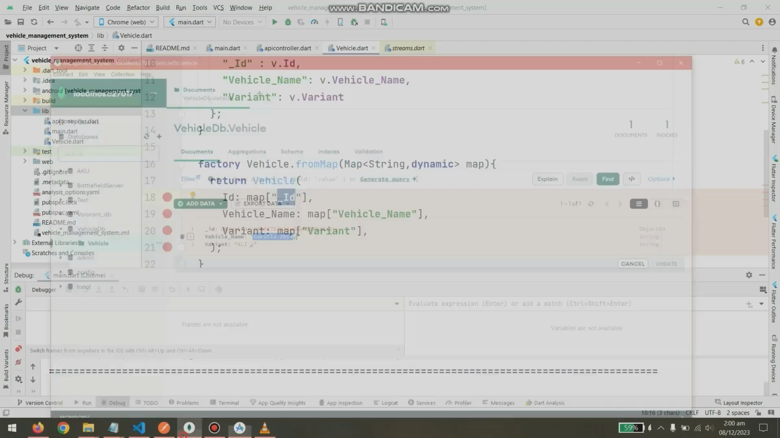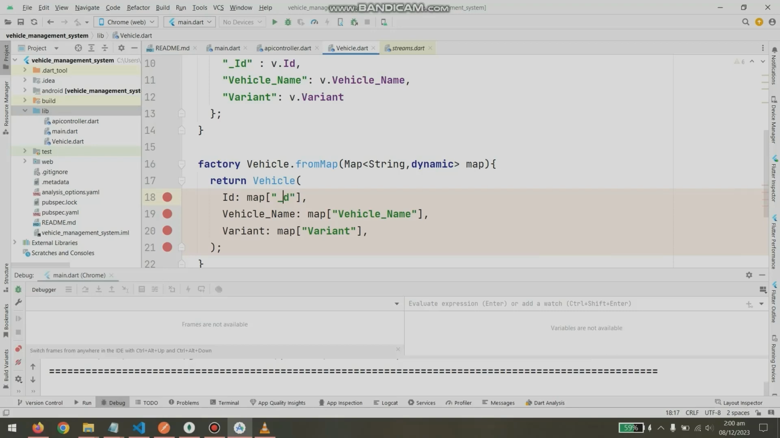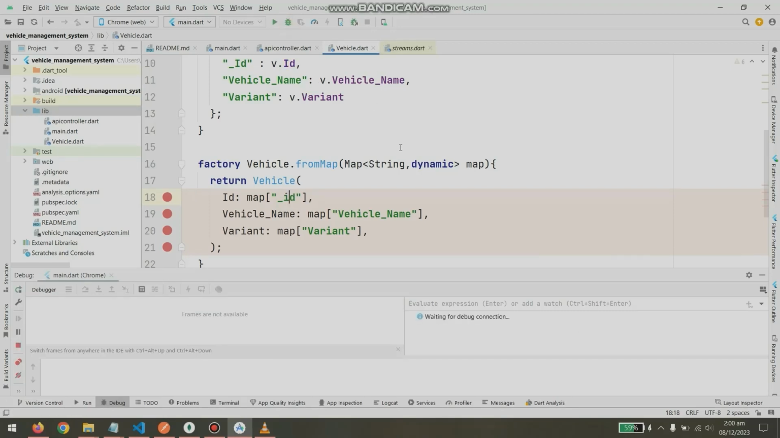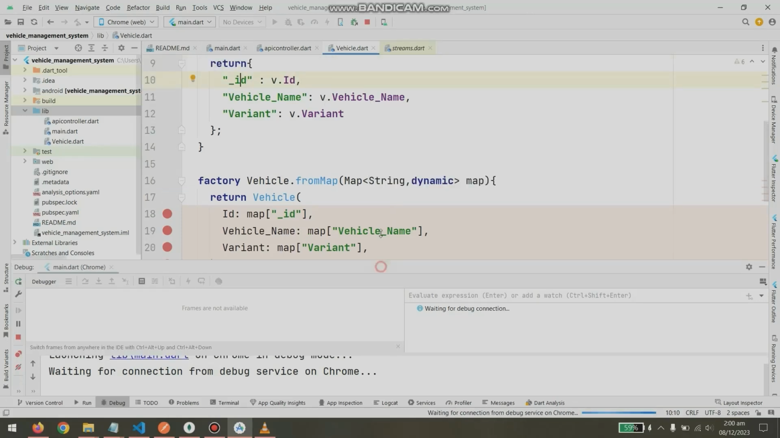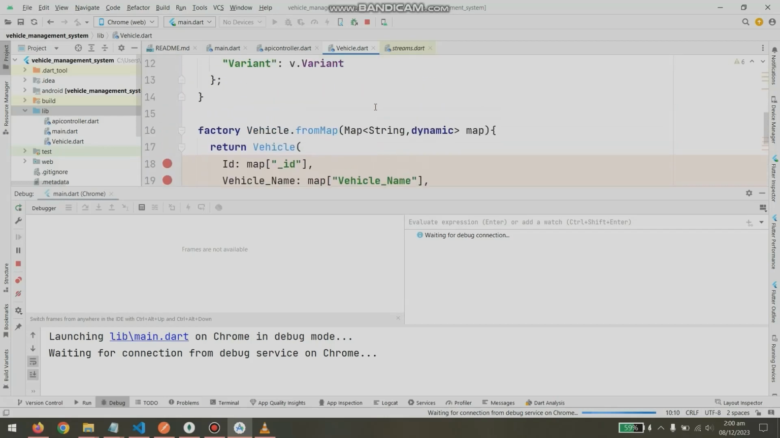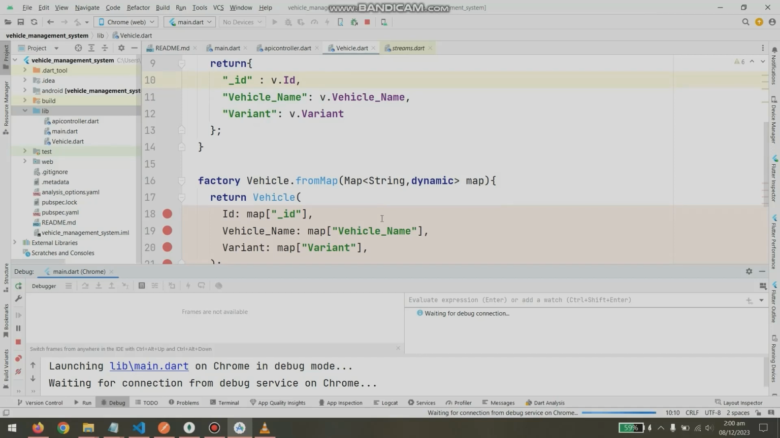Maybe I should open MongoDB. Vehicle name is fine. Variant is, I think this is small i. So let's check it again. Okay, so first of all, I also have to save it here, redo it. This is the mistake then. Oh boy, this is as bad as the semicolon error that everyone faces in the FOP course when starting the journey of programming.